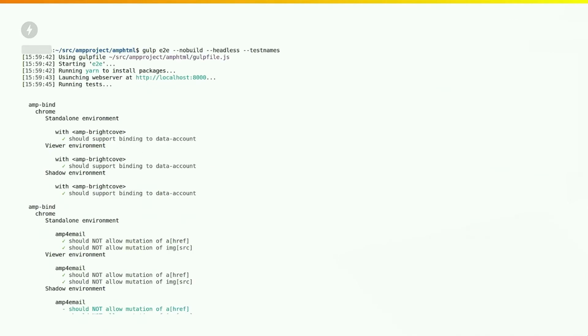All right, this gulp E2E is something that's brand new to me. I mean, very dear to me because I helped develop this. We use Selenium WebDriver to run end-to-end tests. It's supported locally on Chrome, Firefox, and Safari. If you run gulp end-to-end, some of the flags that you might find useful are no build, headless, and test names if you want to see what's running. Here's a generic output of what that looks like.